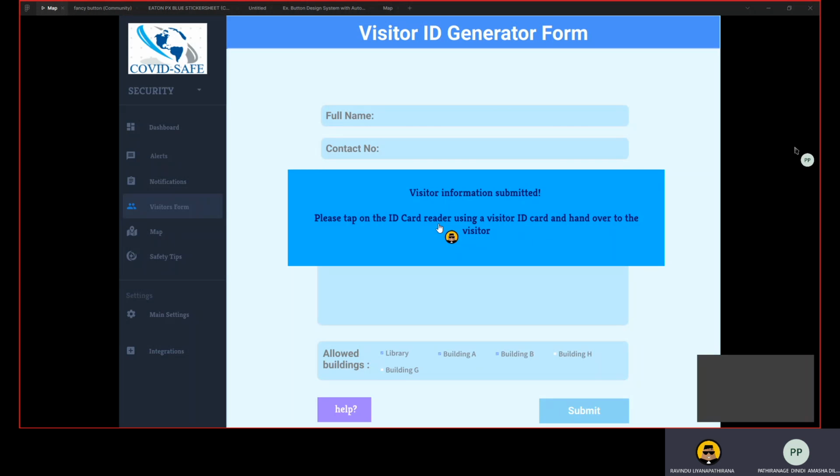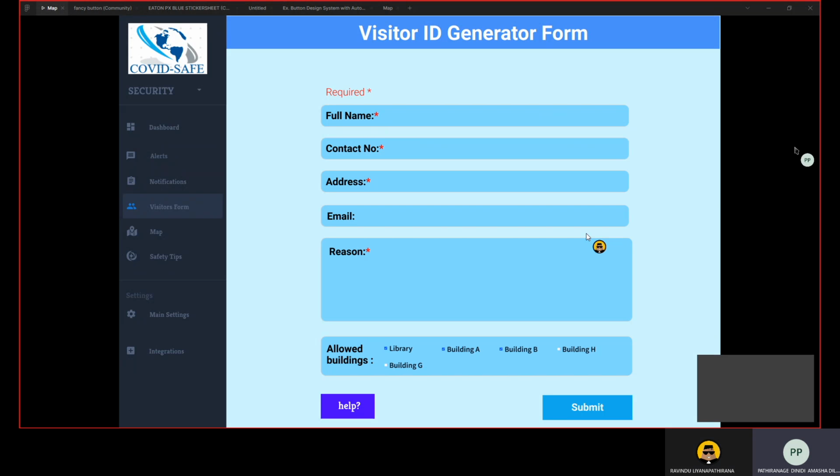Yep, that seems fine. I'm guessing there's some sort of integration between the ID card and the ID card reader. I was saying that I was guessing there'd be some sort of association between the ID card and this form. But yeah, that seems fine, I guess. This form's generally okay. It's quite straightforward.